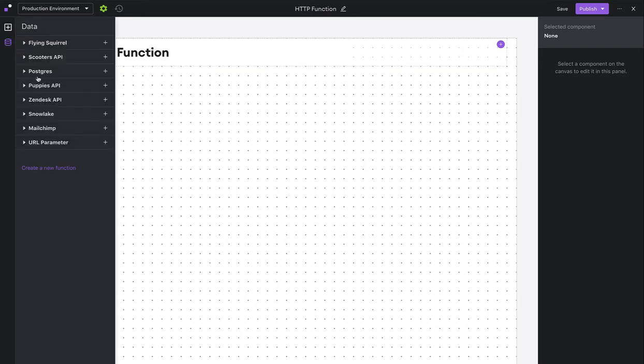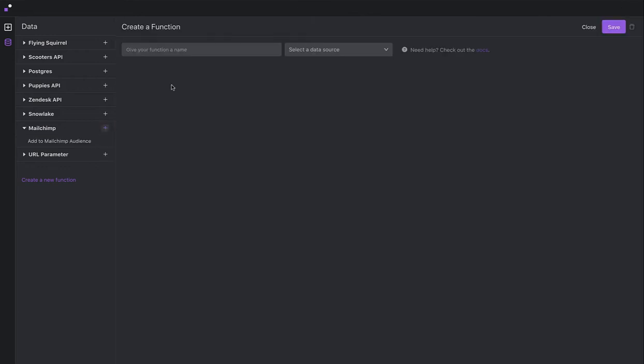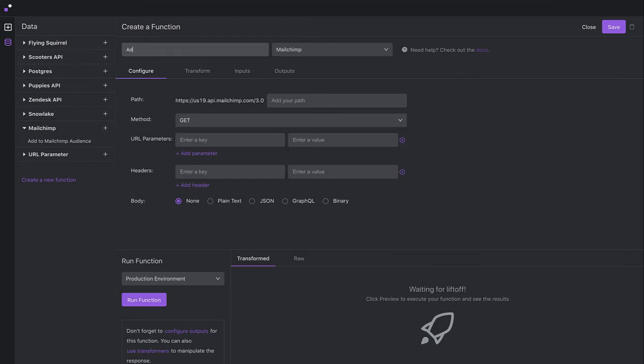In a new space, let's pull up app data. We've already connected Mailchimp as a new HTTP data source. This is something that you can do with any platform that has an open API. Now, let's go ahead and create a new function. Let's call it add user to mailing list.